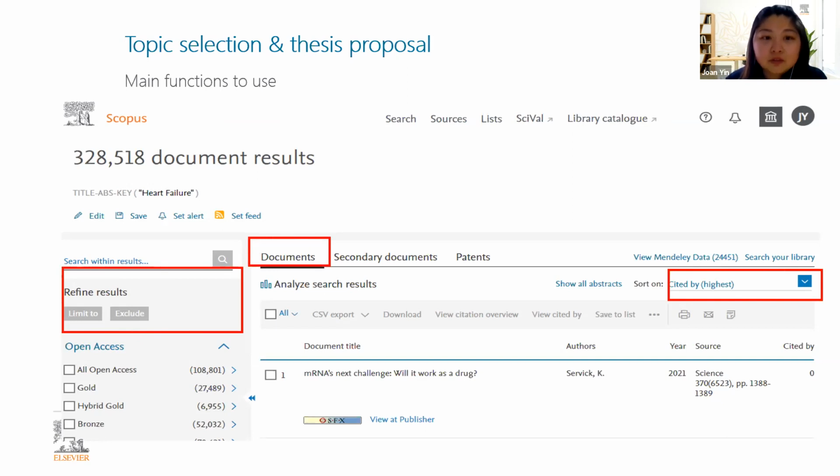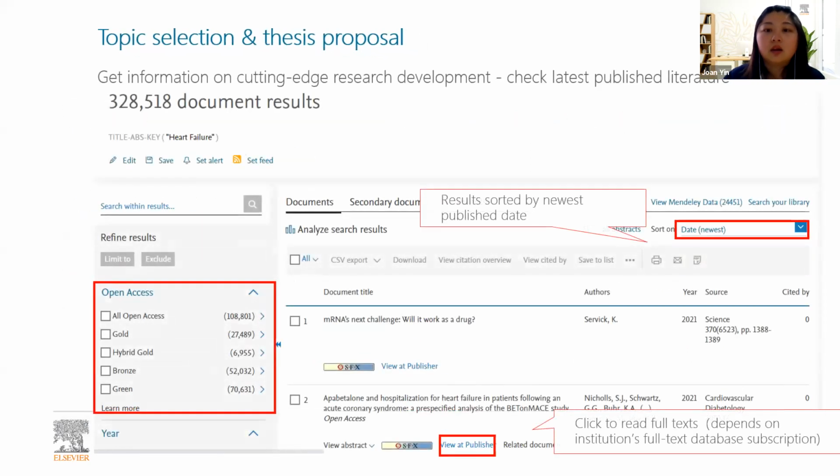The main functions I recommend using are the refine results function, the document function, and the sort on function. In some cases, researchers need to get information on cutting-edge research development. They need to check the latest published literature. In this case, they can click the sort on button and get all the results by date, then see the newest published documents.